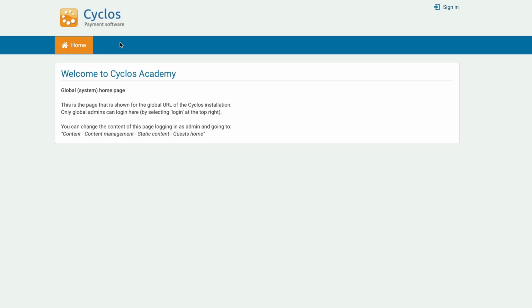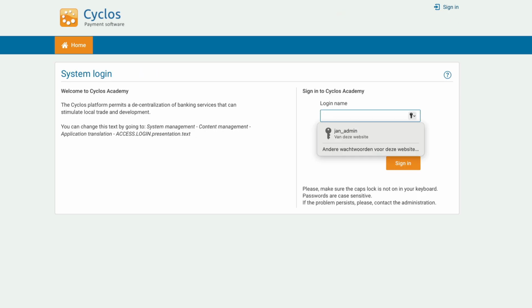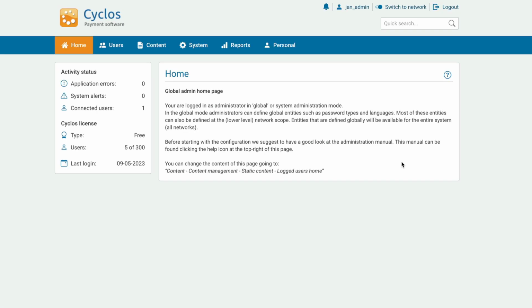First we have to go to our Cyclos installation. In this case I'm running Cyclos on my local host, so this is the address. Next, we have to log in. We can only manage networks when we are a multi-network administrator or when we are the global administrator. In this case I will log in as the global administrator. Make sure no network is selected here.